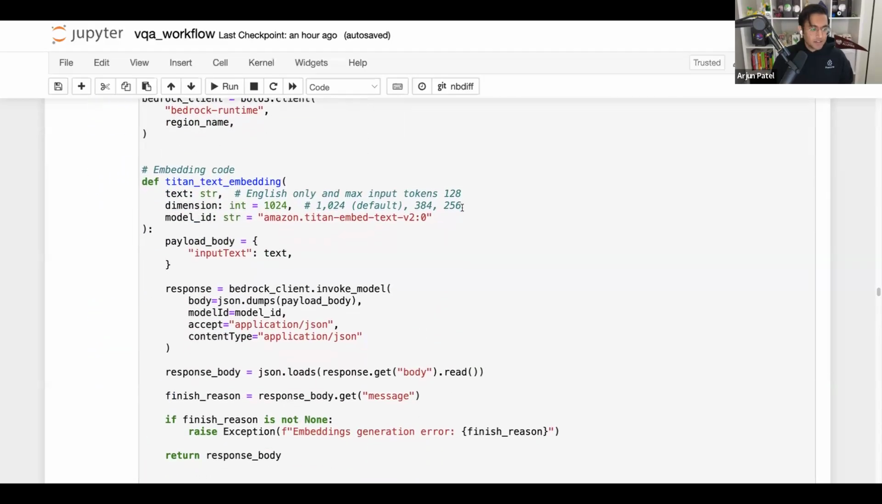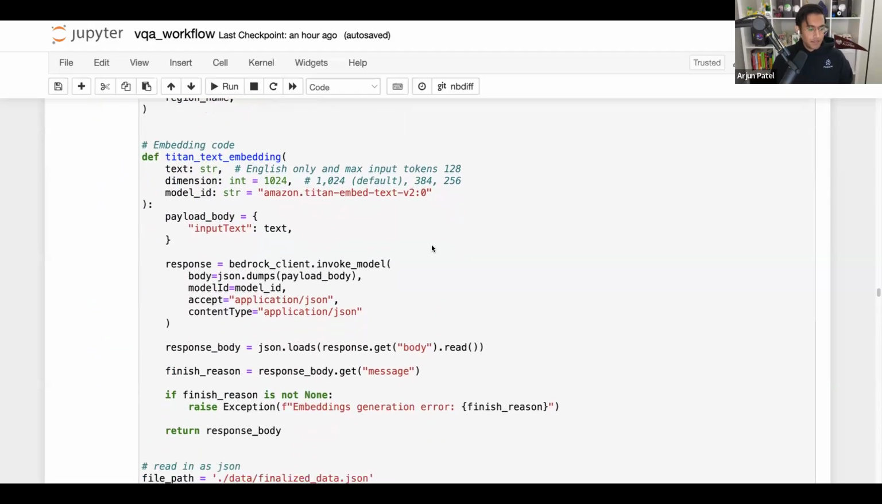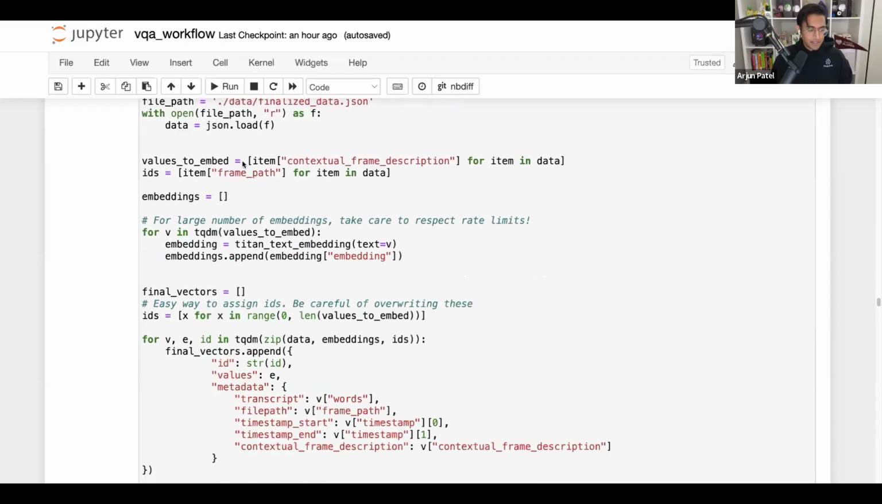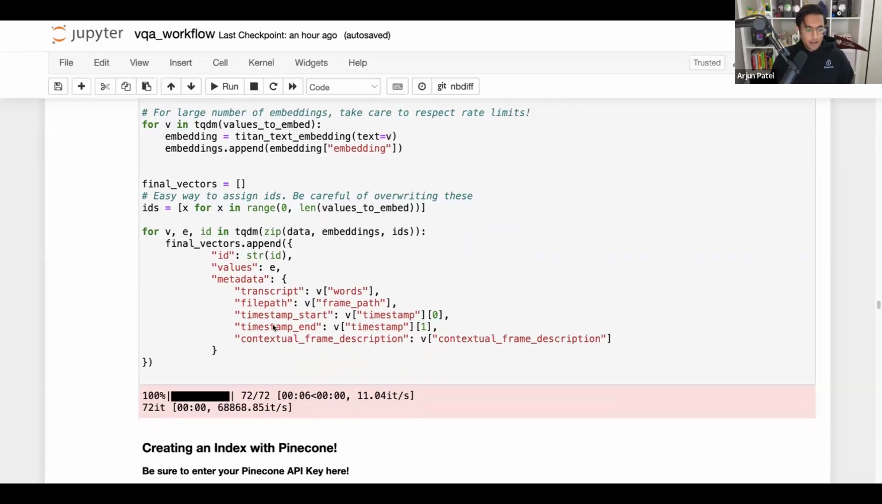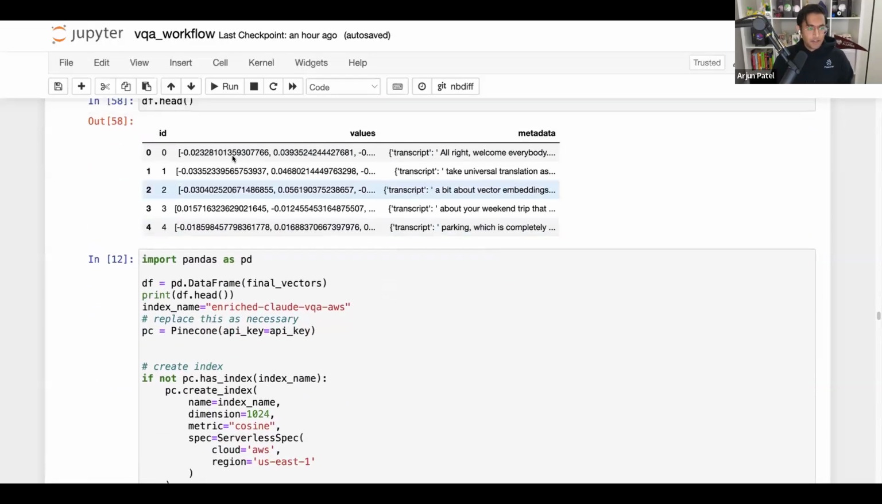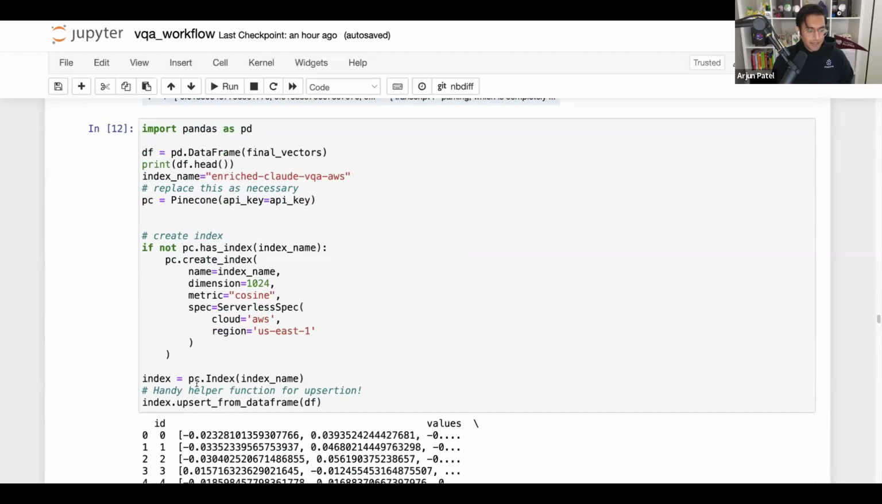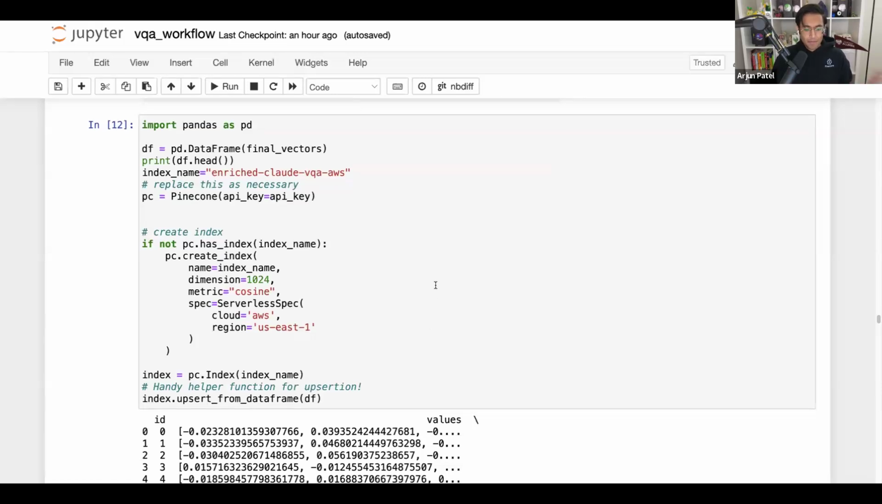It's pretty easy to get started with the text embedding model. We create a helper function here to do the embeddings. We do the embeddings for the entire contextual frame descriptions, and we're going to yield a data frame that looks something like this. And using the data frame, we can use an awesome function within the Pinecone library, upsert from data frame, to handle all of this upsertion for us.